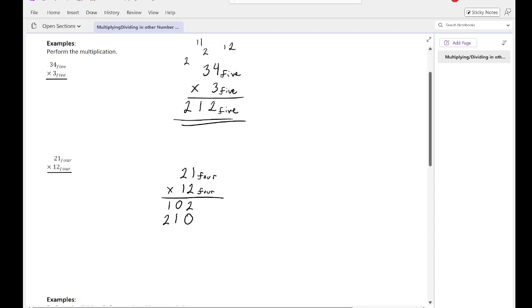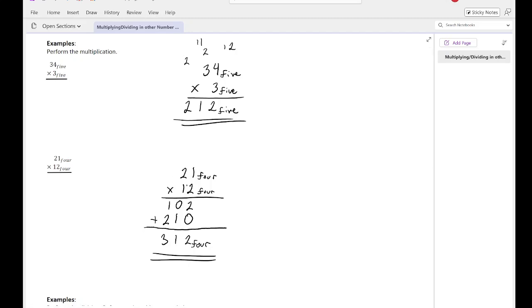And now we're going to do addition. And we do addition the exact same way we normally do addition with different base systems. So 0 plus 2 plus 0 is 2. 0 plus 1 is 1. 1 plus 2 is 3. And we haven't exceeded anything, so we have our answer. 21 base 4 times 12 base 4 is 312 base 4.